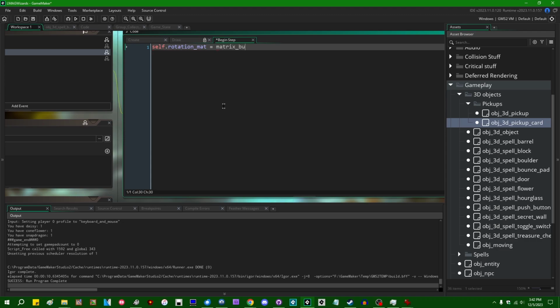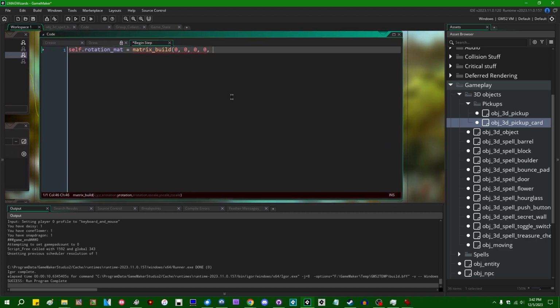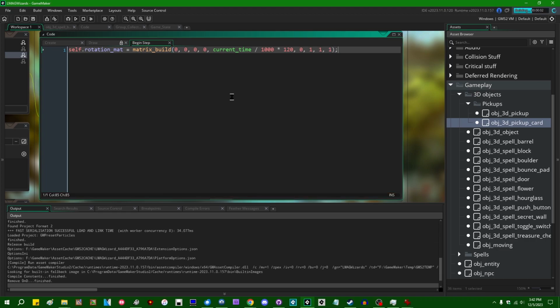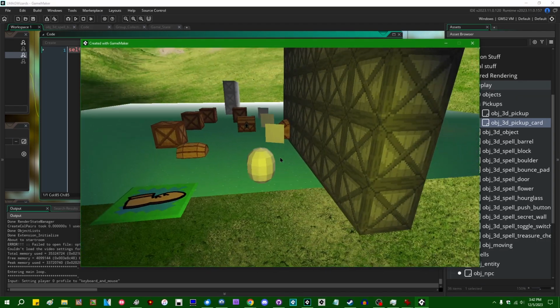This can be matrix build. We'll start with no translation. I'm going to want rotation about the y-axis. It's going to be 0 on the x. Rotation about the y-axis can be current time divided by 1,000, so that's going to be degrees. 1 degree per second. If we want maybe 120 degrees per second, we can multiply by 120, 0 on the z, scale 1. Alright, and that should be good for matrix build. It should set our rotation matrix. And we now have cards rotating on that axis.